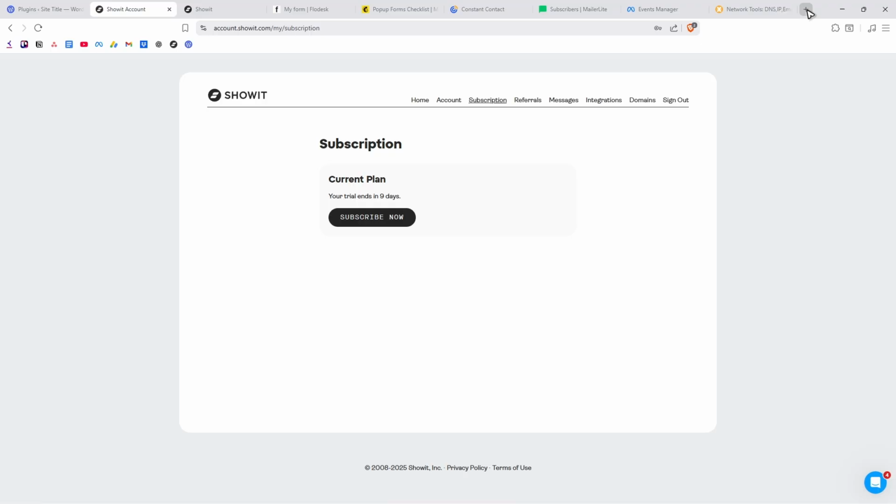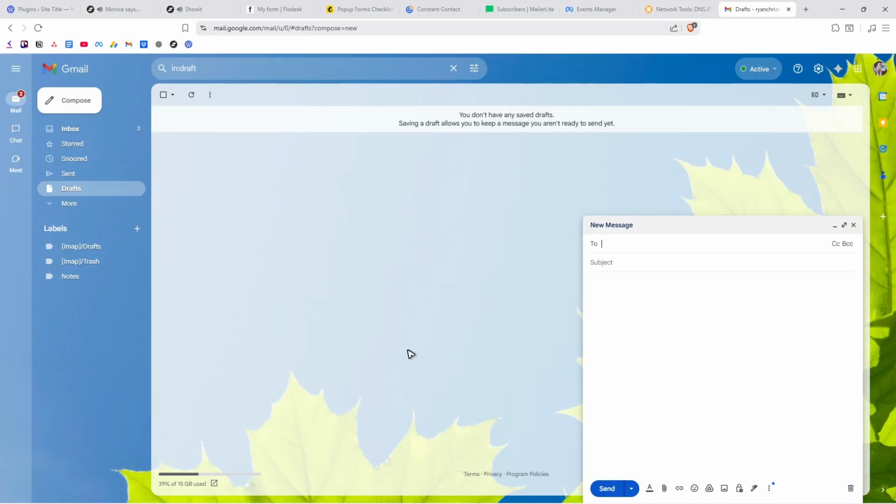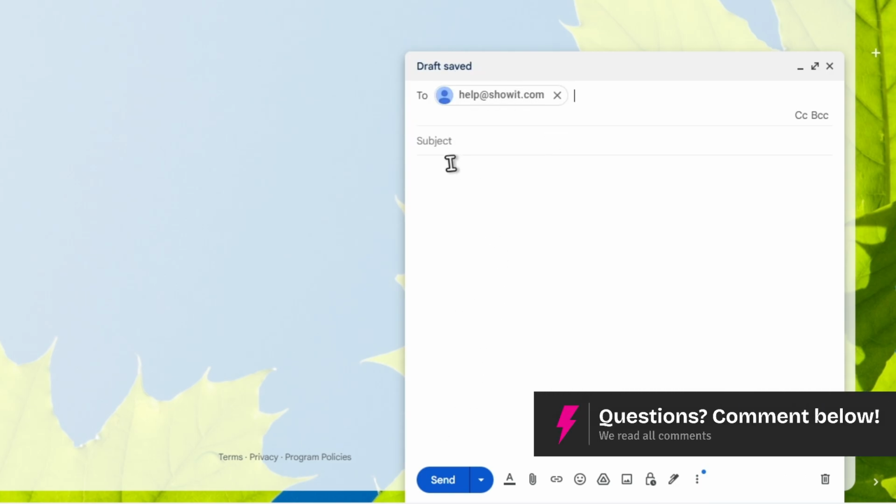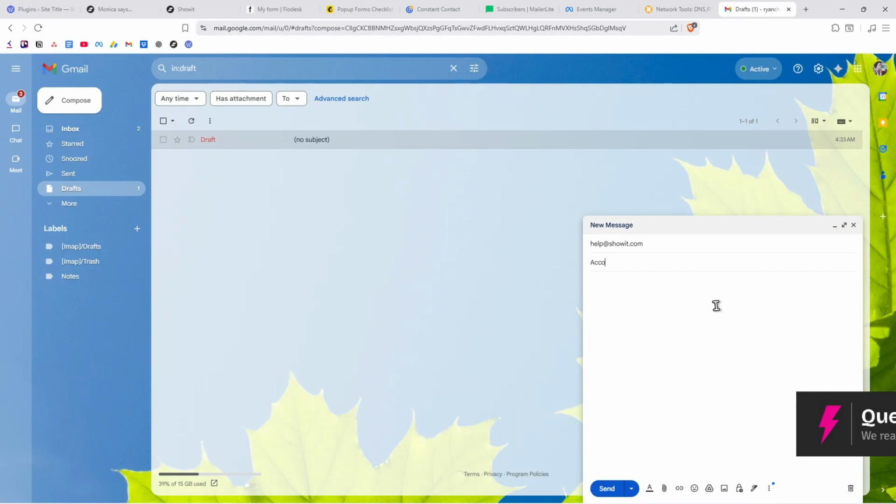Just go ahead and open up your emailing service. It could be Gmail. Then just go ahead and click on compose and write an email to help@showit.com. All right, that's one. Subject, account deletion, and just type down your request.